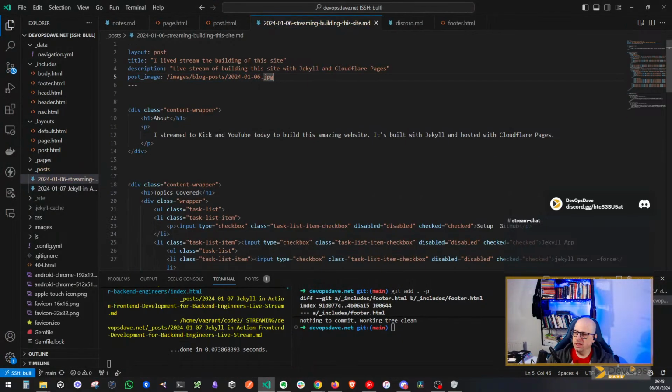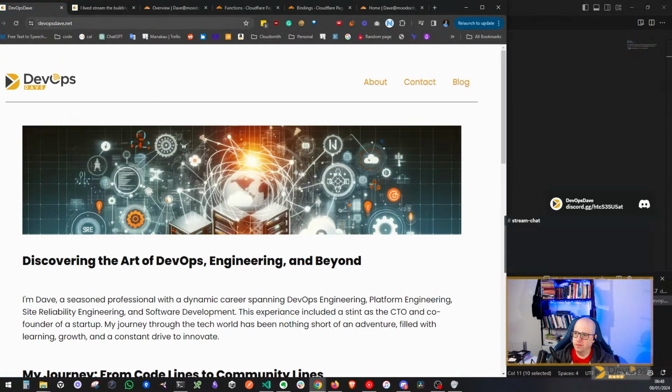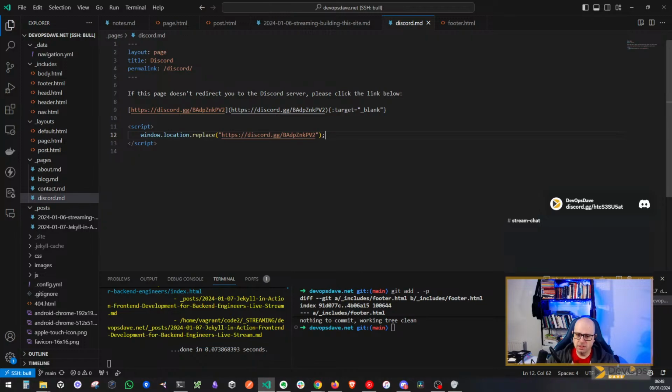Another interesting thing is that the link for joining the Discord server is kind of an ugly link, so I added /discord, so devopsdave.net/discord, and it does a redirect. Because this is a static site, you can't do a server-based redirect. We've done a redirect with just the window location. And then I added a fallback in case something went wrong, or if, say, the user doesn't allow scripts, if they're ultra paranoid. So there's that.